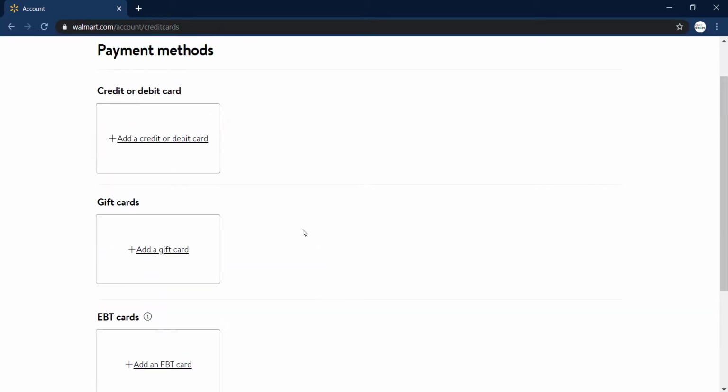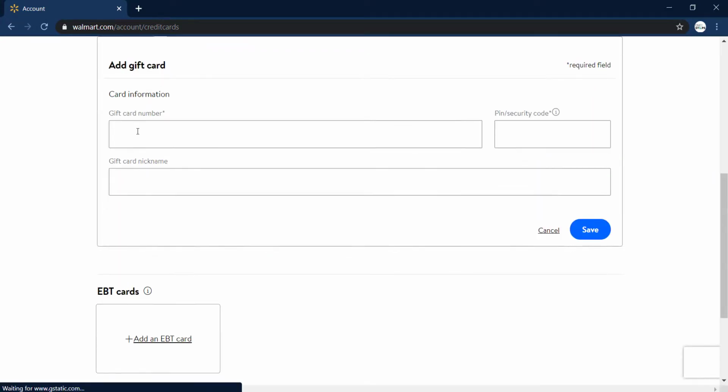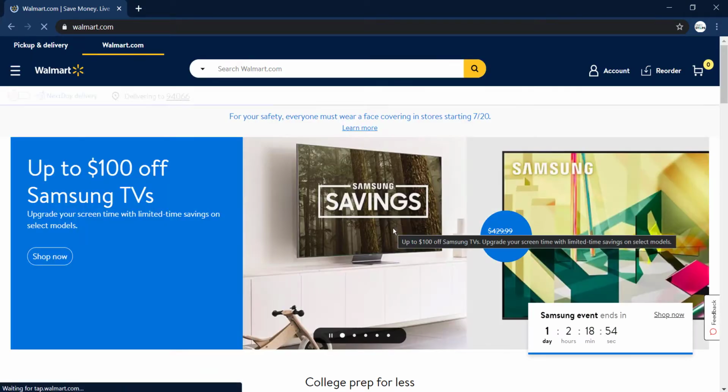To use your gift card, you have to tap on add a gift card and enter the card details and tap on save. This is all that you have to do to use your gift card that you got. So this is all for this video.